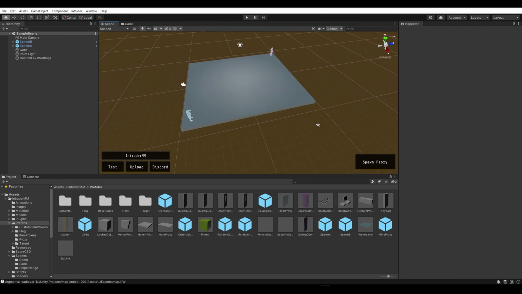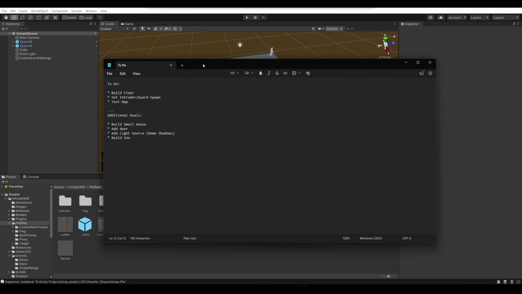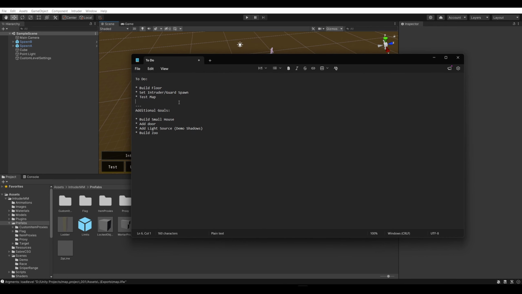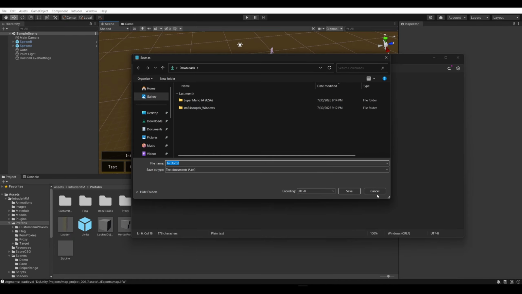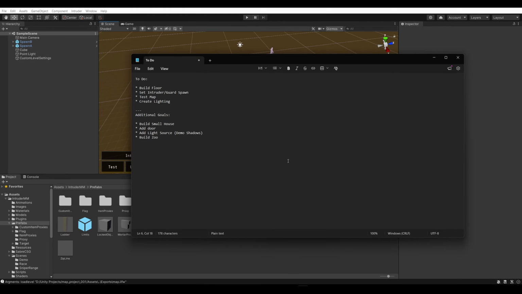Okay. So what are the other goals we have? So far, we should take a note of what we have completed and not completed. These are my goals today. So build a floor. We've done. Set the spawn and test the map. We have done that. We've also created lighting, and yeah, that's pretty much it. That's pretty much all we've done so far. That's good.